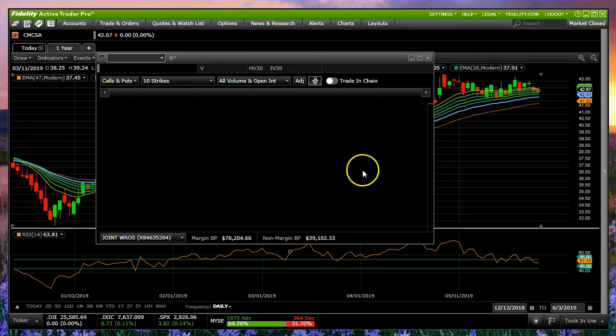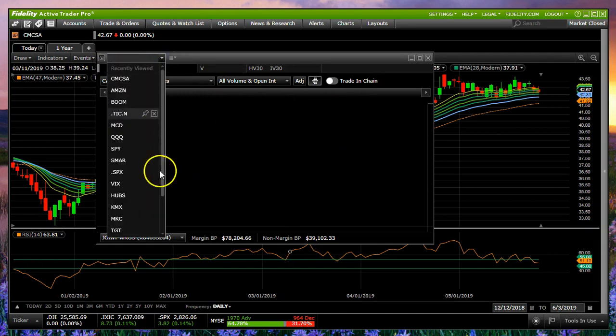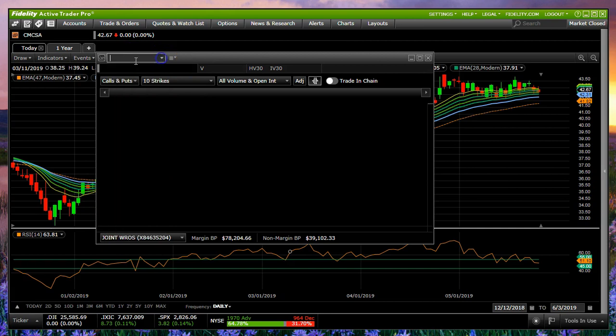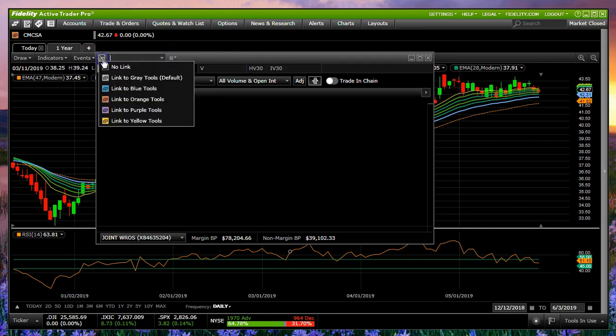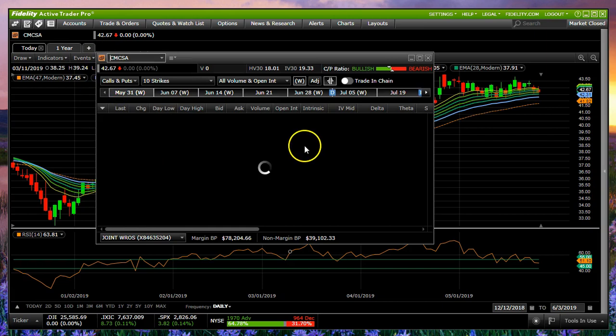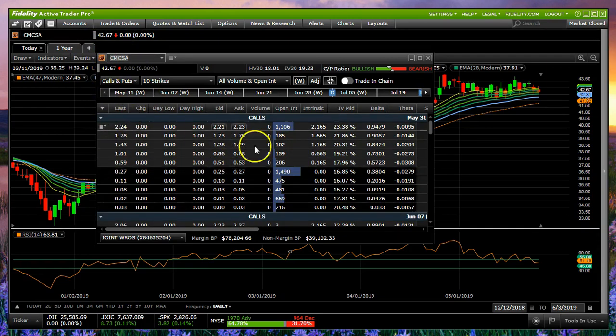So if you wanted an options chain for another security, it's easy enough to do. Now in this case, if we click here on this down arrow, we get the same watch list that we've been having before. But over here, we can use the link tool, link to orange, and see as the Comcast symbol comes right up. Notice that in this area we have the expirations weekly, and then June 21st is the monthly. If you do not want to see them, you simply click here and it goes away, and then it'll drop to the next one, which is the June option.